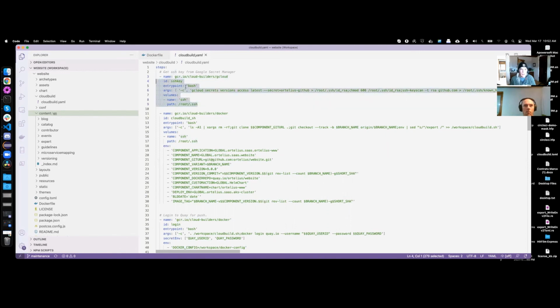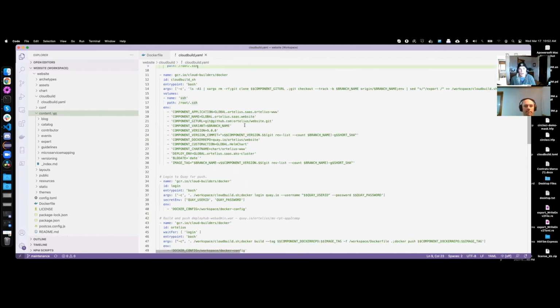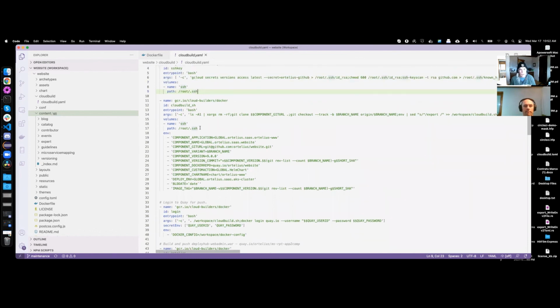First, we're going to get the SSH key for us to talk to GitHub. And then we're going to set up environment variables. One of the weird things with Cloudbuild, and it happens with a lot of these tools, is there's no way to pass parameters or environment variables at the job level. So I have to use a little trick: I've defined all my environment variables here, and these are local to this particular step.